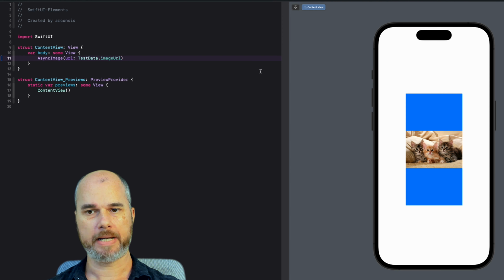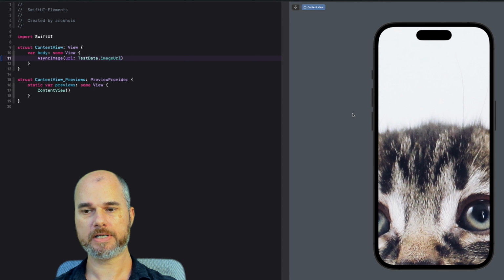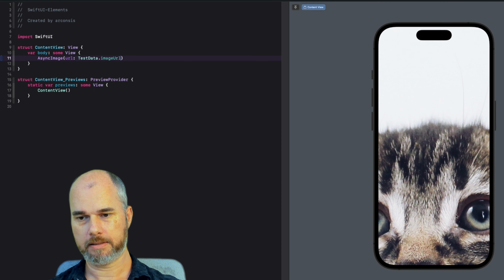And when we paste this in, now the simulator is updating. And you can see it has loaded the image with its full size. So that's why we only see a small part of the image. But we can also adjust it.